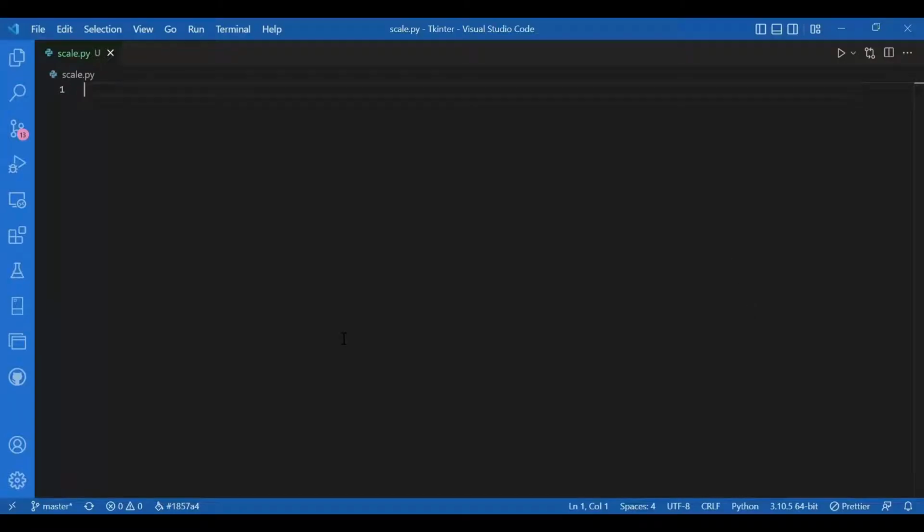Hey everyone, we have covered almost all the widgets in Tkinter. We are left with a few, so let's just take a look at them. We will discuss the scale, scrollbar, list box, and spin box. They are very easy to understand and there is nothing complex about them. So I'll just get all these widgets on the same screen and let's start writing the code.